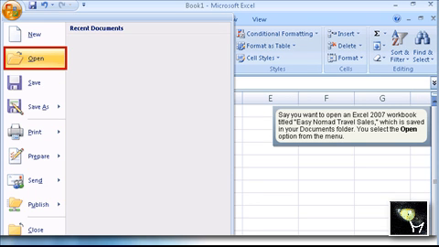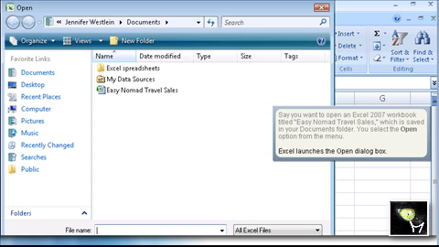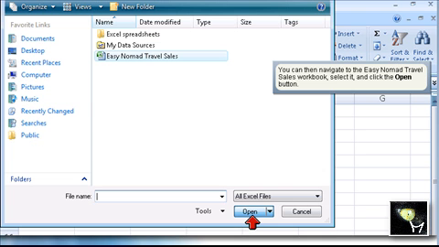Say you want to open an Excel 2007 workbook titled Easy Nomad Travel Sales, which is saved in your Documents folder. You select the Open option from the menu. Excel launches the Open dialog box. You can then navigate to the Easy Nomad Travel Sales Workbook, select it, and click the Open button.